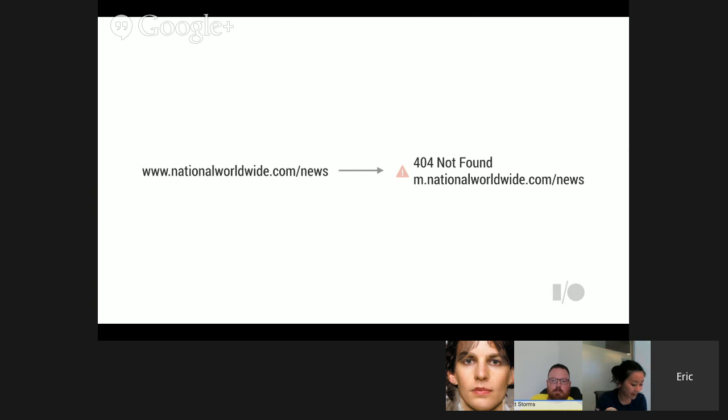And this is a really bad user experience because I'm not sure if the site exists in a different URL, or if the site doesn't even exist on mobile. So this is a very frustrating user experience. We don't want to provide our users this type of content.